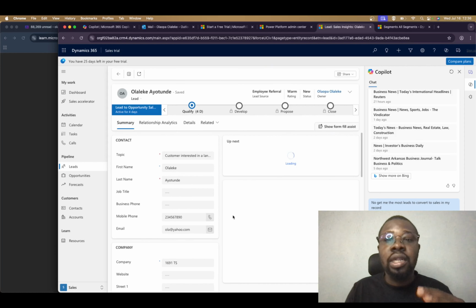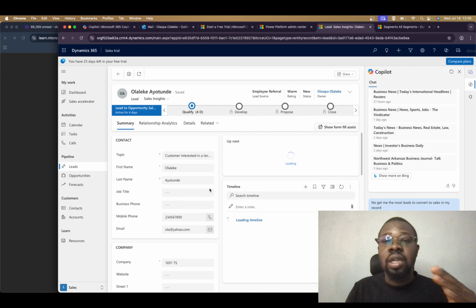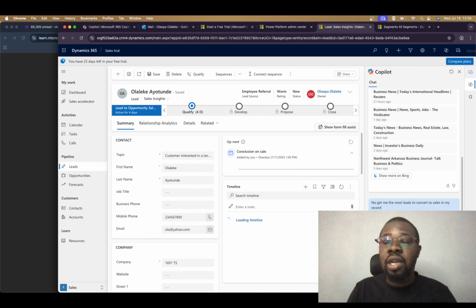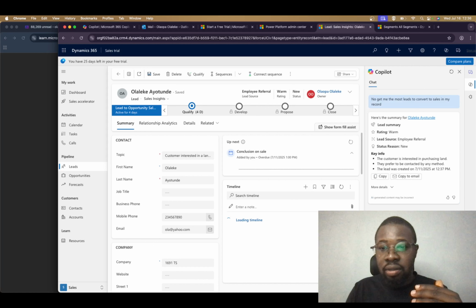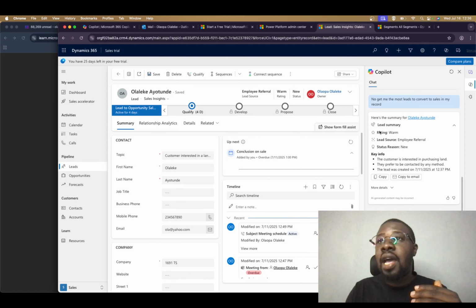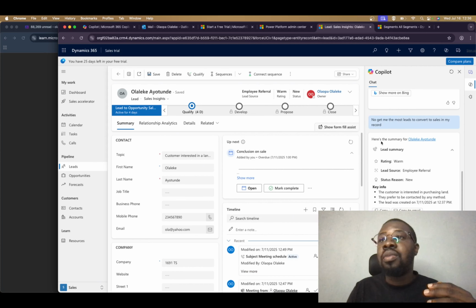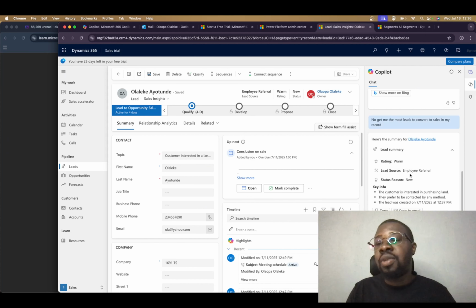Now, I want to send an email to this particular customer record, and I'm going to be doing that from the timeline. Oh, so it's getting the lead's info now. So we're going to see the data that are going to populate there. Okay, so here is a lead summary for this lead I opened. Its rating is 1. The source is employee referral. So somebody within the business referred this particular lead.